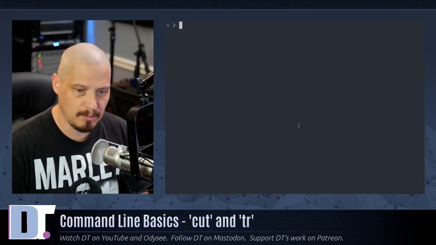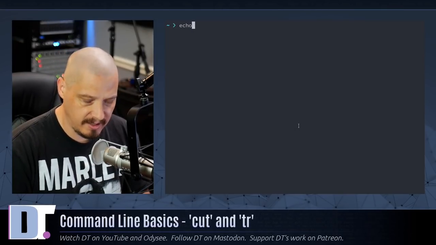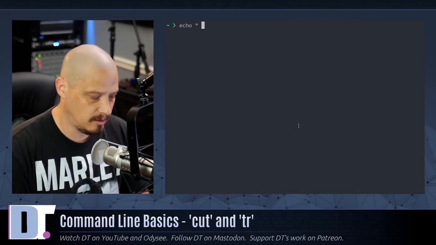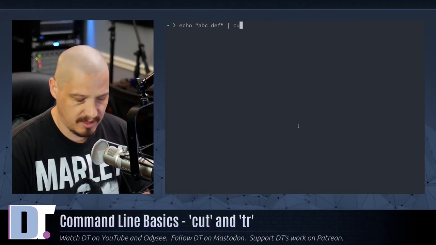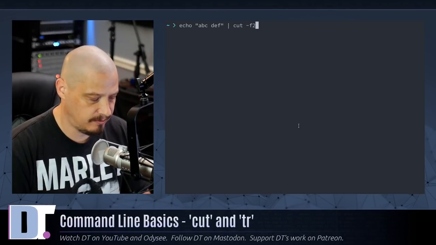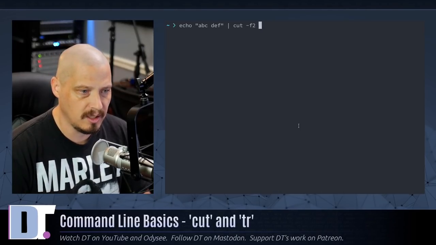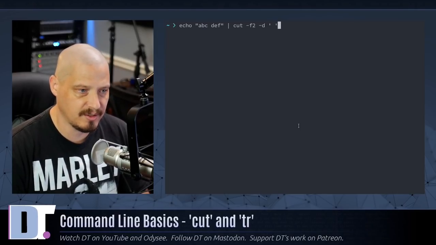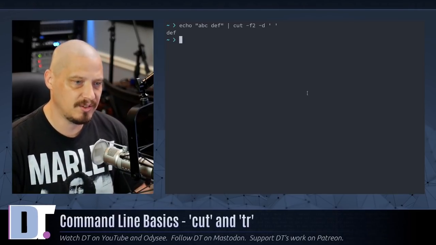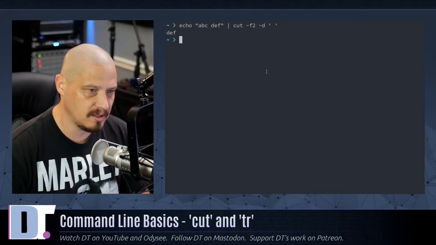Let me show you what I mean by that leading white space. So let me do echo "abc def", and then I'm going to pipe that into cut -f2. Let's grab the second field, and then -d for delimiter, and we'll just make a single space the delimiter. And that works as expected. The second field, of course, is def.